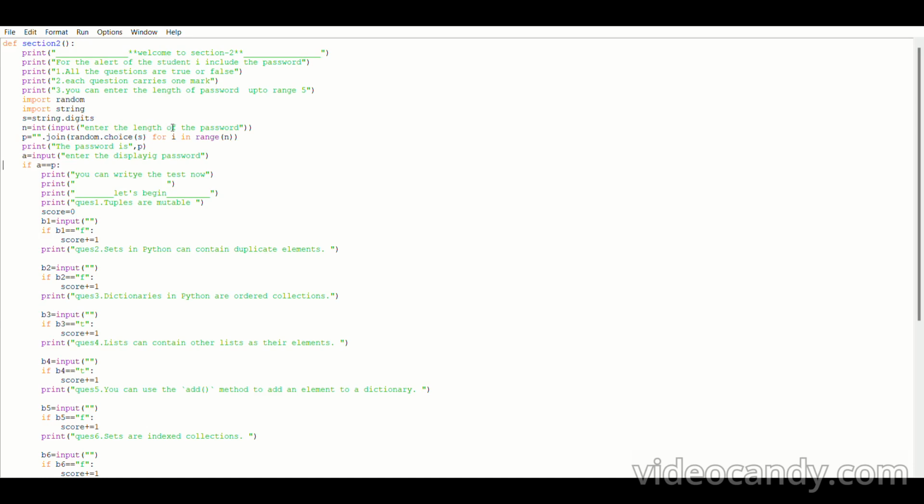I want to enter the character, how many characters I want to choose from the S. So from the user, we are entering the range of that password. If the password is correct only, it will go to this statement here. So if a equals whatever password it is giving, we need to enter that password here. So it will check the password here. After checking this password, only if a equals p, it will go to this statement here.